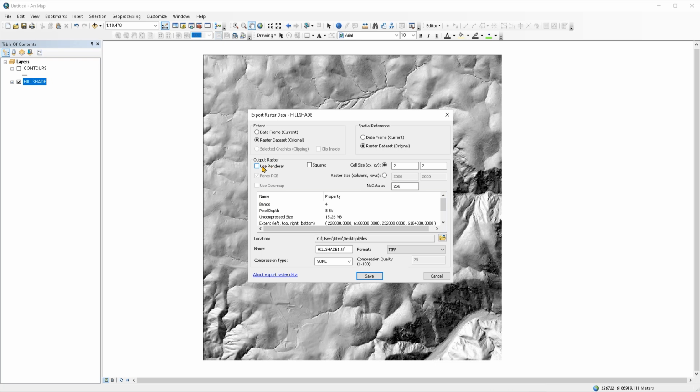So if I tick the use renderer option, you will notice that it's going to limit the number of bands that we have in this raster to 3, which are the RGB channels, the red, green, and blue channels that make up the image. And it's also going to consequently reduce the file size a bit. So I'm going to tick the use renderer option, and we can see now the number of bands was reduced to 3 and the file size is a little bit smaller.